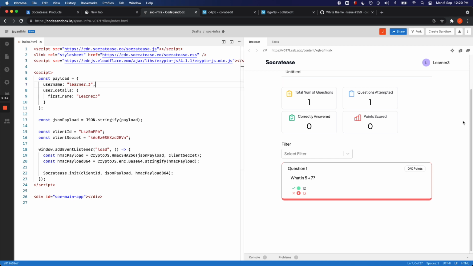The last line of code basically is encoding the HMAC payload as a base 64 string. And so then you initialize the Socratease library with the client ID, the payload that you want, which is this, and the HMAC of that. One last point. As you saw earlier, the Socratease SDK loads whatever URL is on the browser. You don't need to add any additional code for this. By default, the SDK picks the URL in the browser and loads the corresponding component. If you want to override this behavior, you can, but it is simple to just let Socratease handle everything.